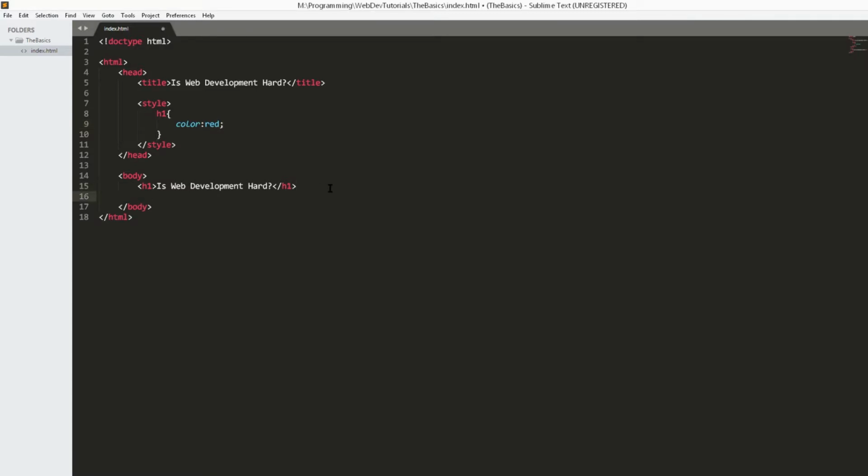Now, I can do another one. I'm going to do the exact same thing. And inside of here, I'll give an attribute. There's a name of the attribute, which is ID, and the name is greeting. So I'm identifying this specific heading.